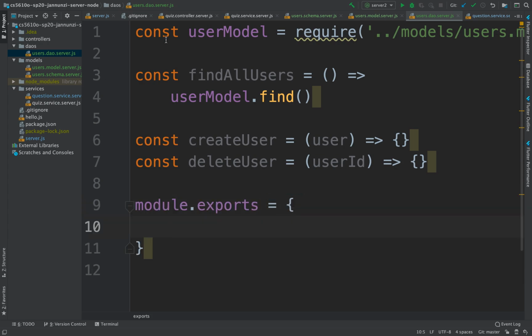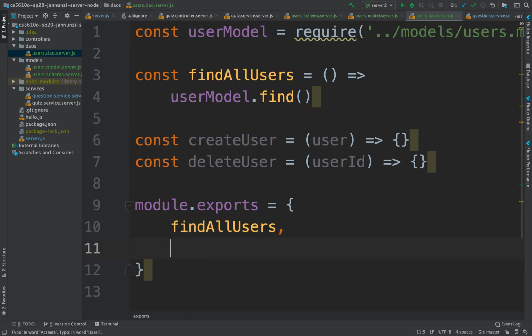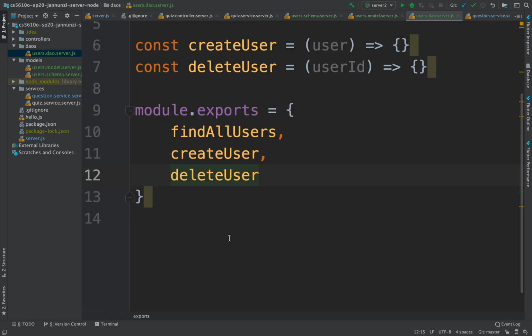The way we're going to export them is through providing a map to all these functions so that other folks can call them from outside. Create user, delete user. So it's going to be exported so that it can be used from outside here.